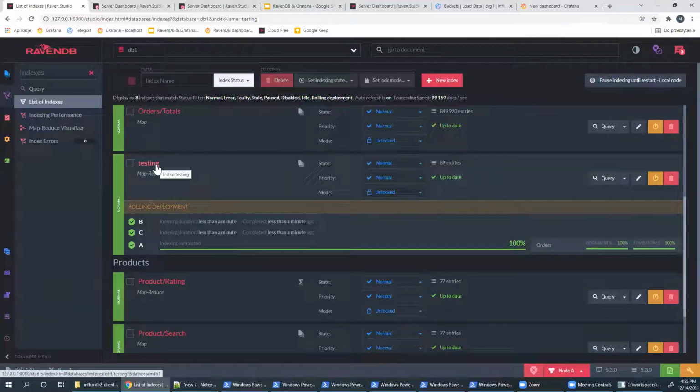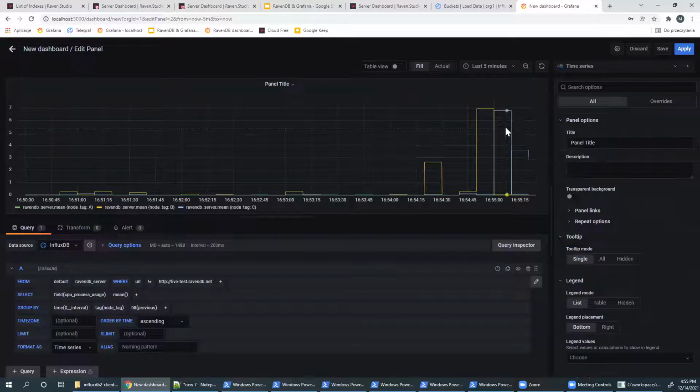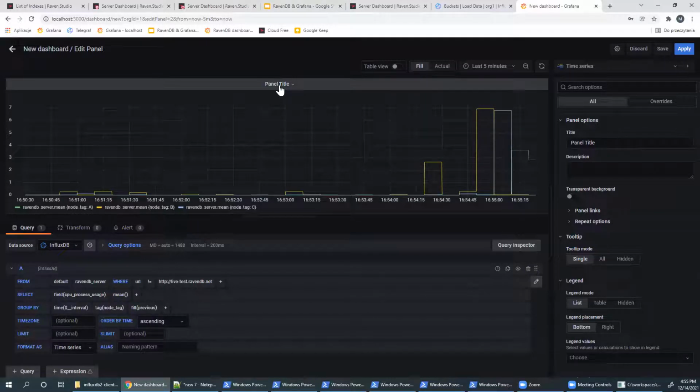So when our indexing is completed, one node at a time sequentially, if I refresh, I can see that first B was doing the computation, then C, and at the end, node A. So as you can see, it's a chart for, let's say, CPU usage per every node.